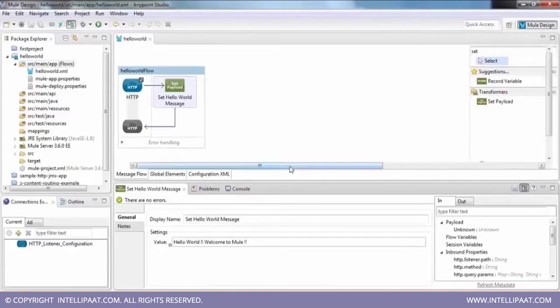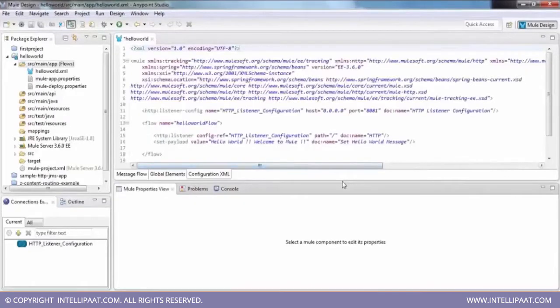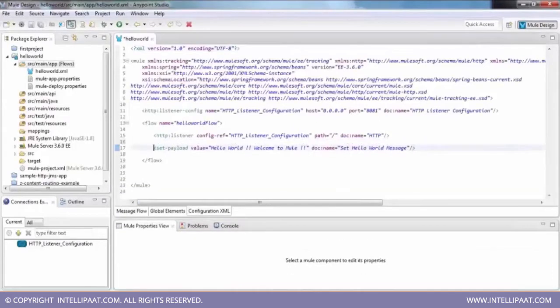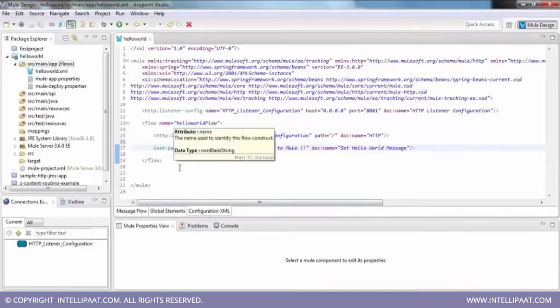Okay, let's go back and see what it has written here. There is a set payload element, value equal to hello world, welcome to Mule, and doc name. This is the actual display name of that particular element in the visual UI, nothing to do with the actual logic itself. So we have created it here.